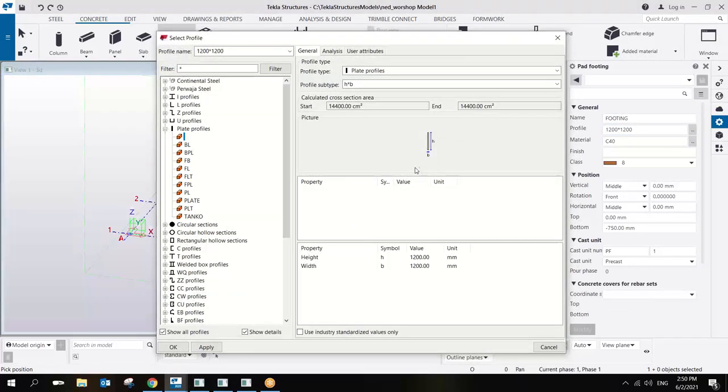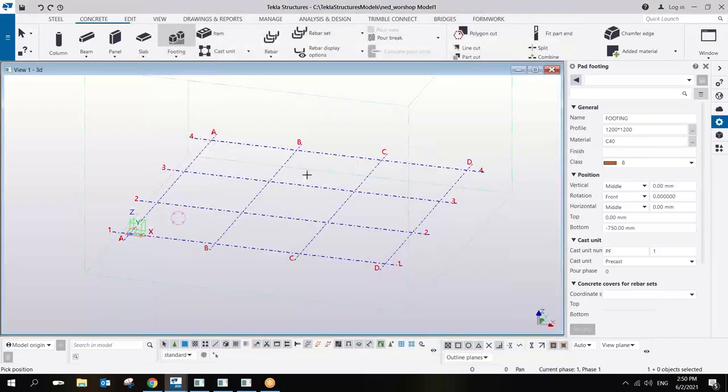So parametric meaning I have the shape here. Let's say this one is a rectangular one. Then you can just simply put the value, and automatically that will be the shape or the size of your footing. Since this one is a rectangle, let's type 1500 by 1500. So, 1.5 meter size of the pad footing.